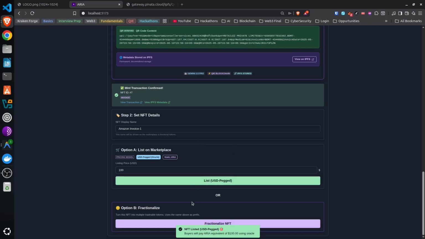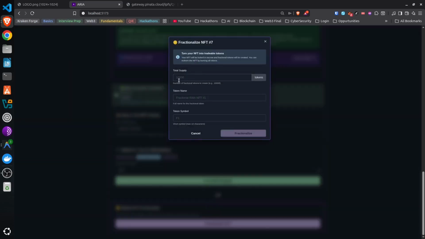Here we also have the fractionalization. Say, for example, I want to fractionalize this into 10,000 tokens. I can do that too. It helps in direct liquidity. I'm using a fractional NFT smart contract here to lock the original NFT into a wallet and issue 10,000 ERC20 tokens against it. This is a non-custodial, trustless process. In seconds, I have turned a singular illiquid asset into a liquid market. These tokens can now be traded on QIE DEX, used as collateral in DeFi, or distributed to investors globally.